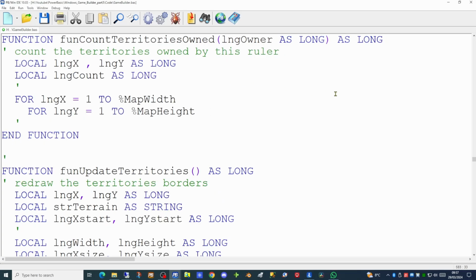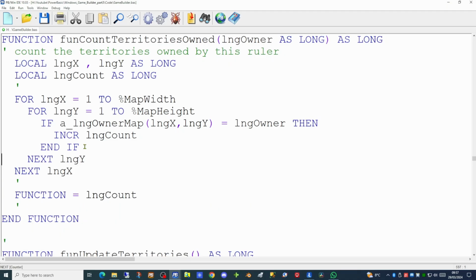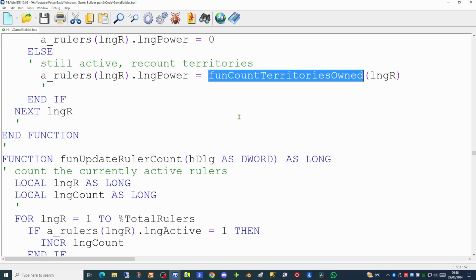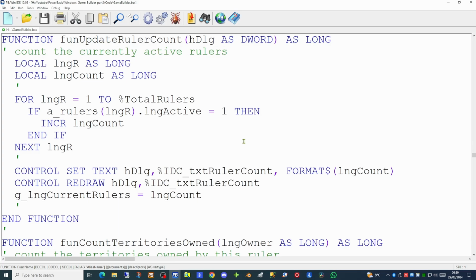And again, this is another nested for next loop, looking at the owner map array. Should the owner map array equal the owner we're actually looking at, then we'll increment a count variable. And we will return that count variable to the calling routine. And that will feed into the power value in the rulers array. And the final call within this section is the call to update the ruler count function, which we have previously completed. So let's try running our simulation once more.